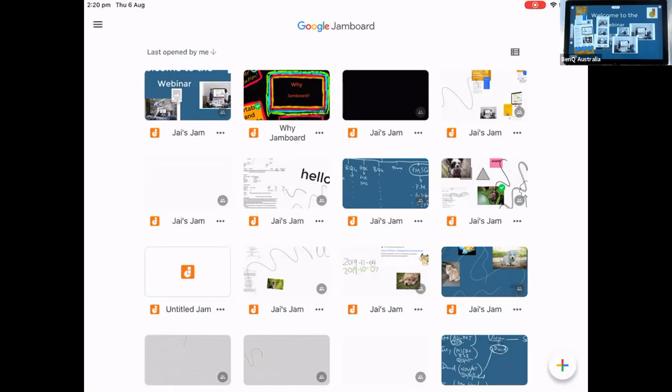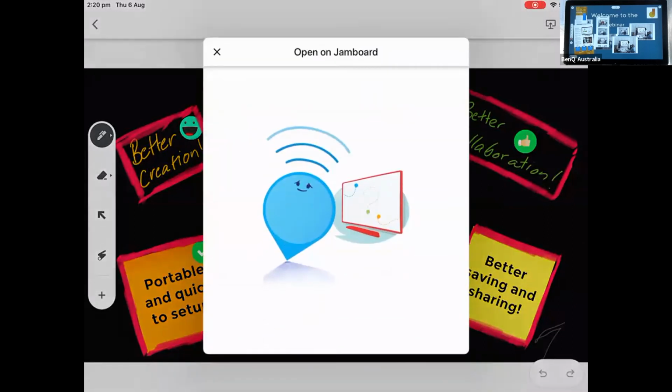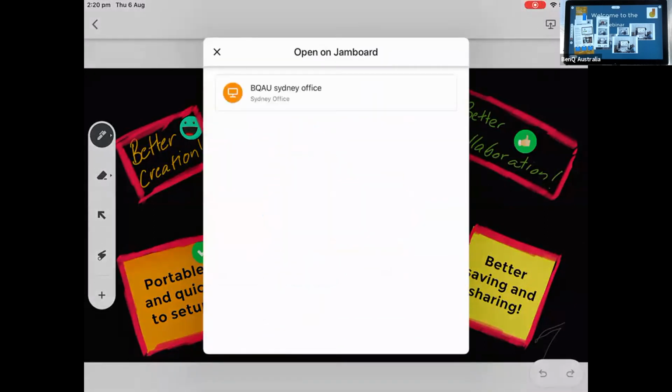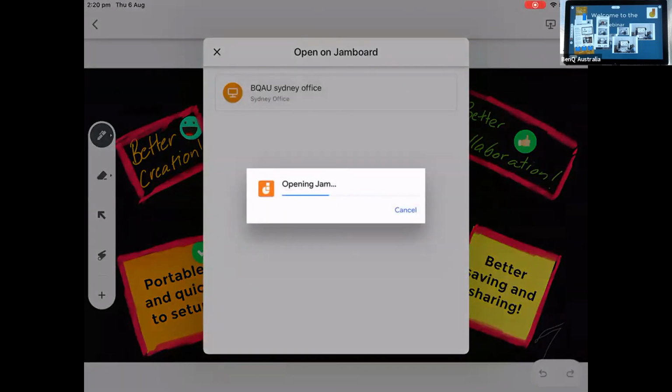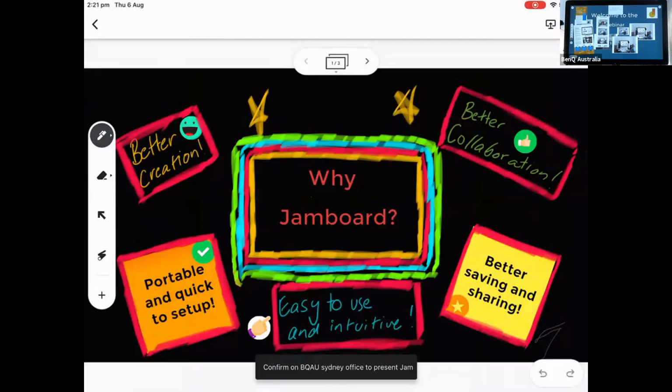And so if I select this second one here, why Jamboard, I can see a really colorful piece of work, and I want to push this to the Jamboard itself. Up in the top right corner here, you'll notice a little TV screen with an arrow. And this is being able to push this or open this up on a Jamboard itself. And once again, I'll search for a Jamboard within range and it'll pop up with our Jamboard. And when I select that, that's actually going to open up on our panel. And it's going to give me a little option here.